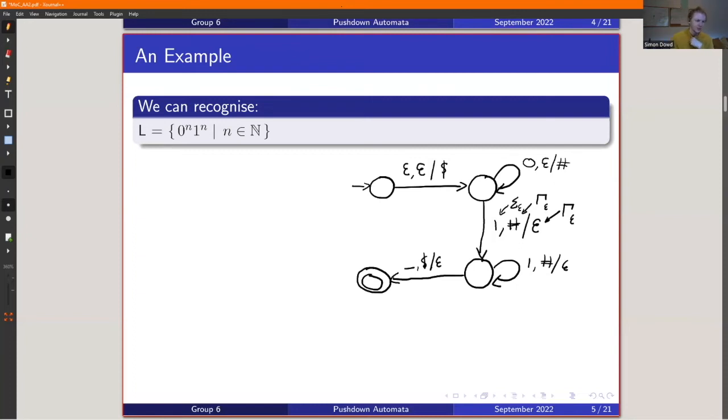How about we step through an example? So say we have the string 0, 0, 1, 1. We're going to start in our start state here, and our input, you could say tape head, but it's not really a tape, is looking at this first 0. And I'm going to do an epsilon epsilon transition, so not do anything, but we're going to put a dollar onto the bottom of our stack. So this down here is going to be our stack now.